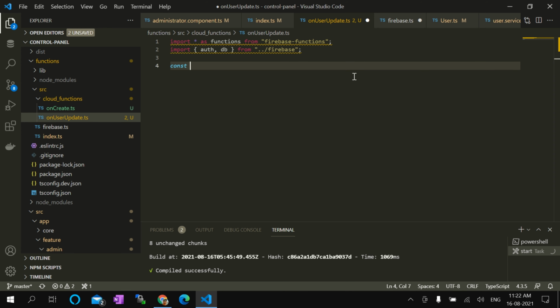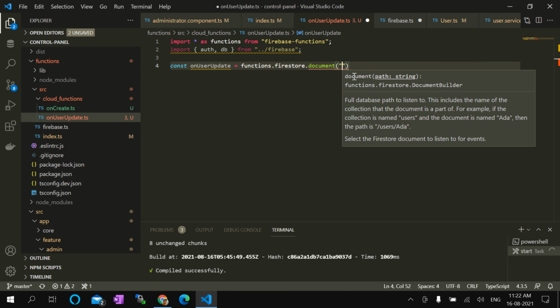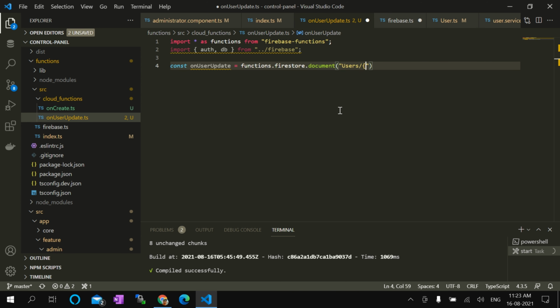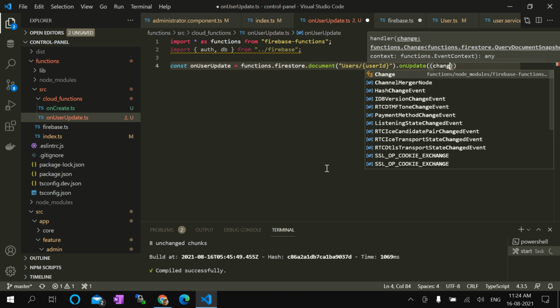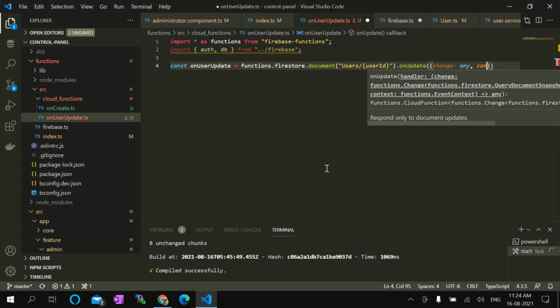Now let's define the handler, onUserUpdate equal to functions.firestore.document. Here the document name is users/ the document id. Here you can say userId, onUpdate. In onUpdate we have two parameters, change and context.